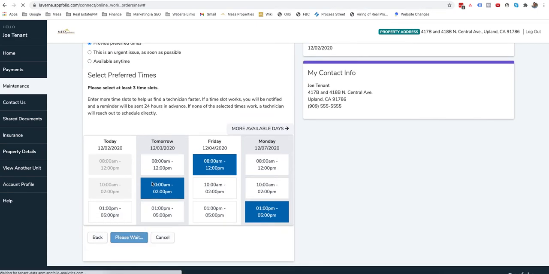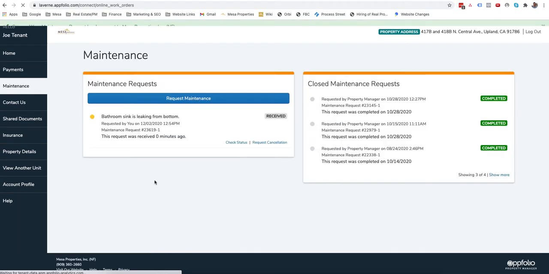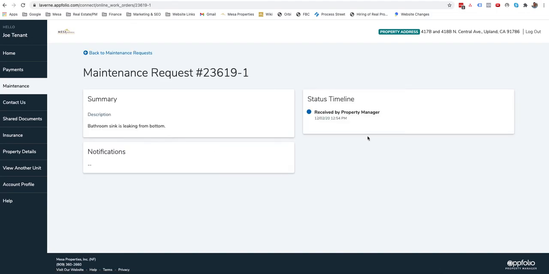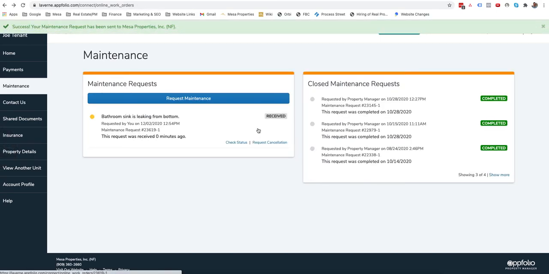And that pretty much will submit that work order over to us on our side. You can see right here at the top, your maintenance request has been sent to Mesa Properties. The status here is received. You can always check the status to see. It just says received. When we assign this to a vendor, it will change to say it's been assigned to a vendor. You'll also get email or text updates from us about that.